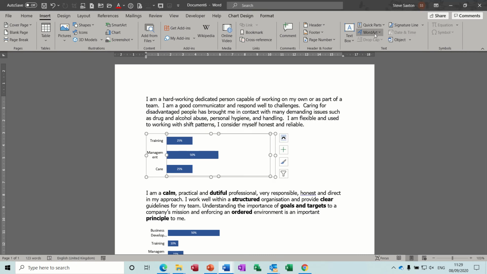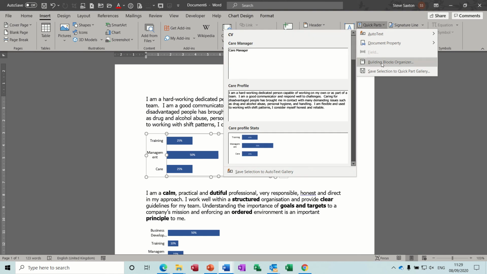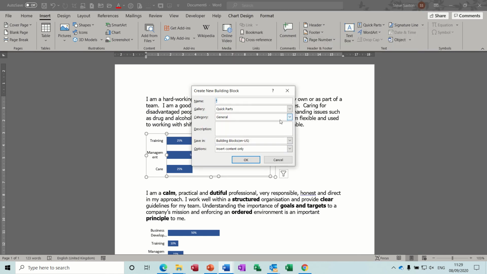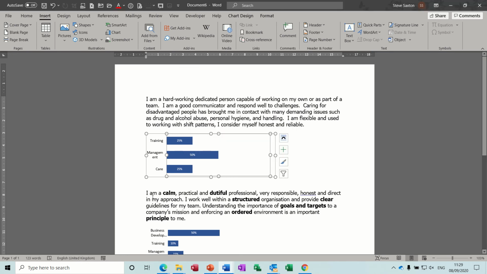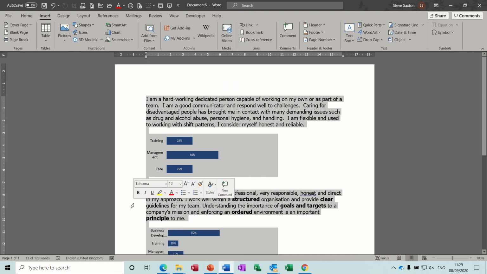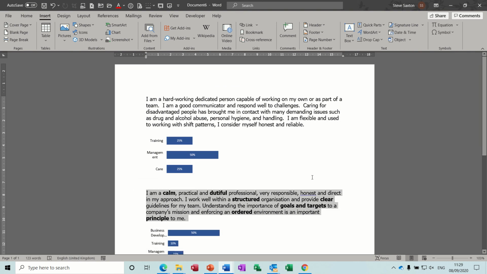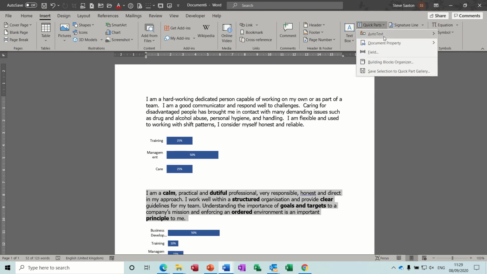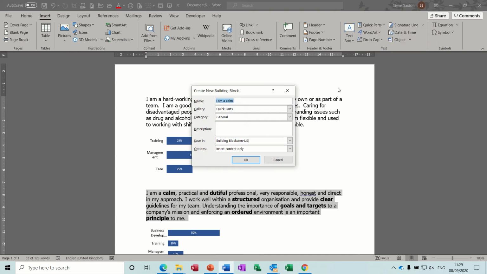This graph is going to be the care stats. So save selection, call it care stats, AutoText, CV. OK. And then this one is going to be training profile: quick parts, save selection, training profile, change quick parts to AutoText and put it into CV, so it's all in the same place.